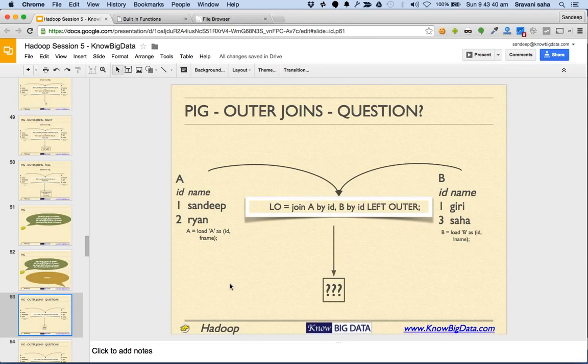All right. Next are the outer joins. This is a question on outer join. So beware, it's a teaser, so don't get mad. We are joining A and B, and we are saying join A by ID, comma B by ID, left outer. What will be the result? Anyone? No answer?